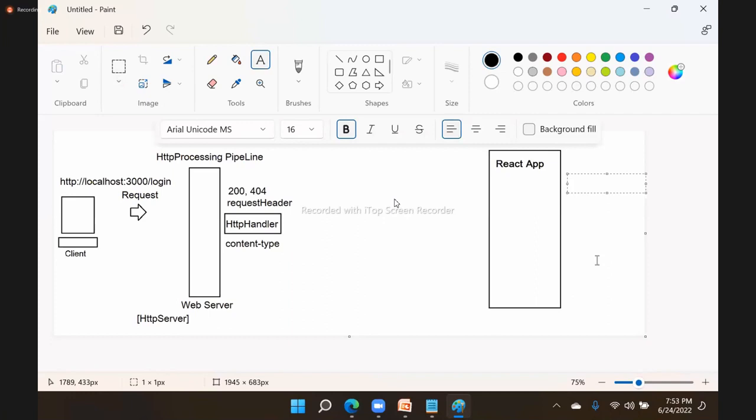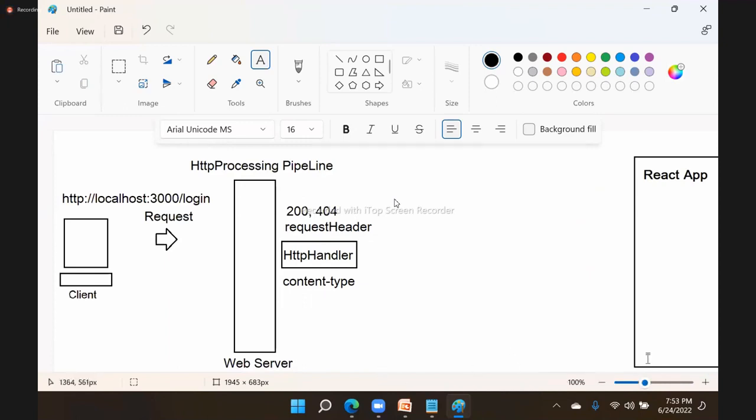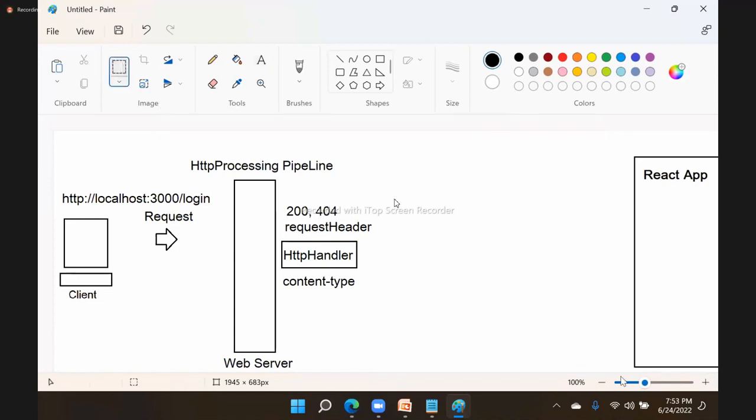That means it is having a register component, a login component, a home component. Like this, we have components. So the React application is having these components.